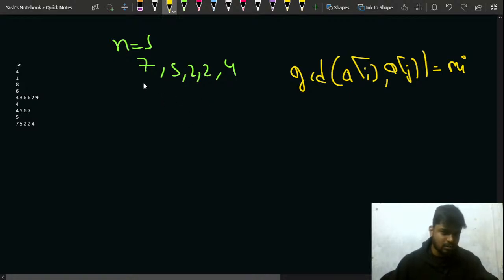So I need to bring this 7 here. I need to bring this 7 in this place, right? Can I do that? I need to bring 7 in this place. Can I do that? No, I cannot, right? Why?